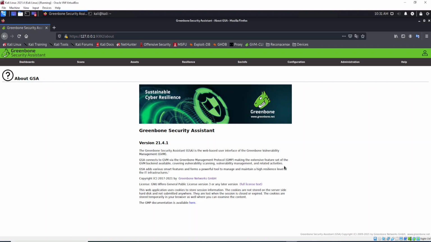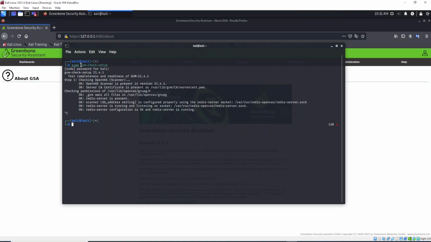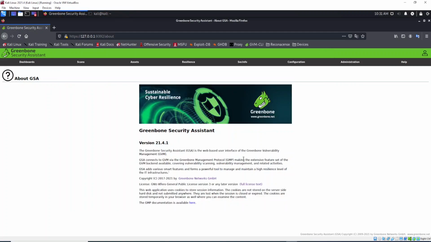Okay, but for that, as you can see here, I'm using Greenbone Security Assistant version 21.4.1, and also, as you can see, if I type sudo gvm-check-setup, it returns this version here. Okay, this is the GVM version 21.4.1, as you can see right here. So this is the latest version, and what I want to show you now is how you can see if your GVM is able to detect that vulnerability, the Log4Shell vulnerability.